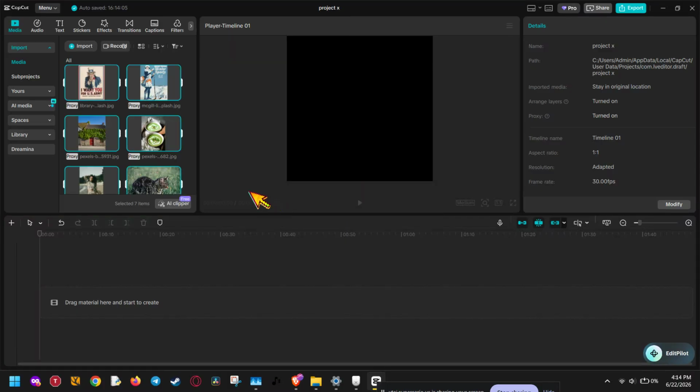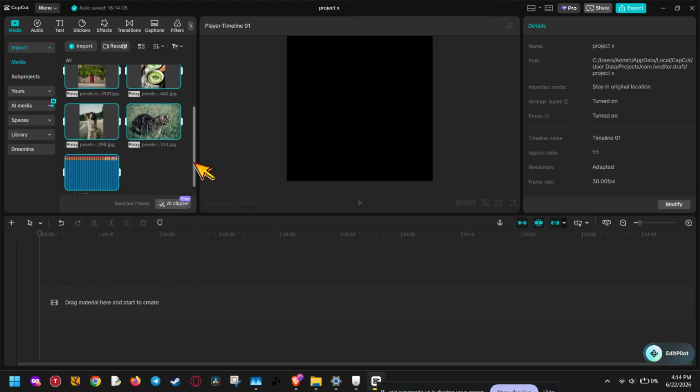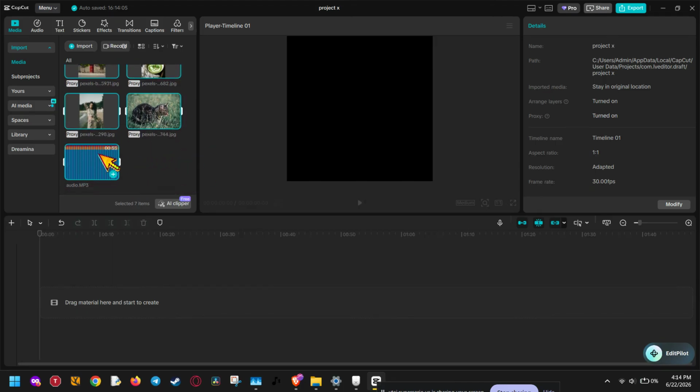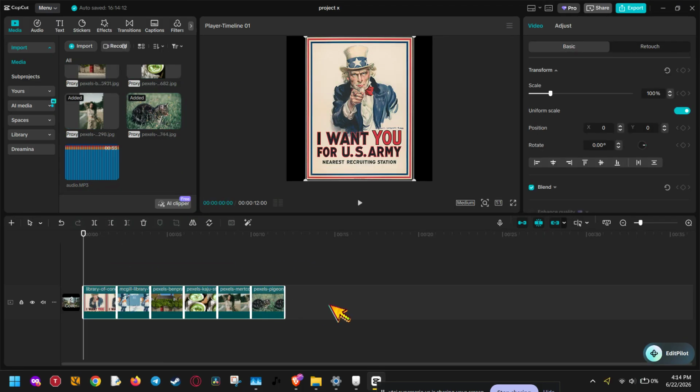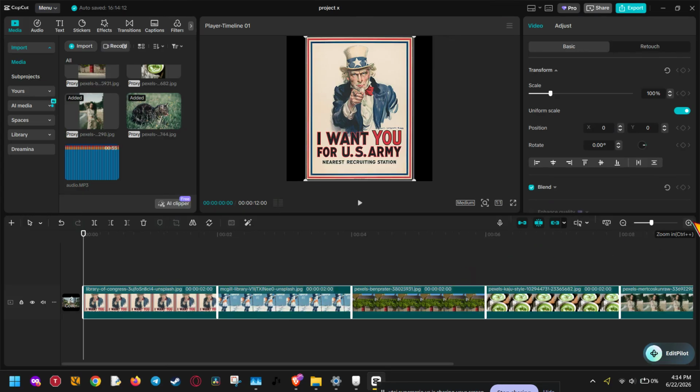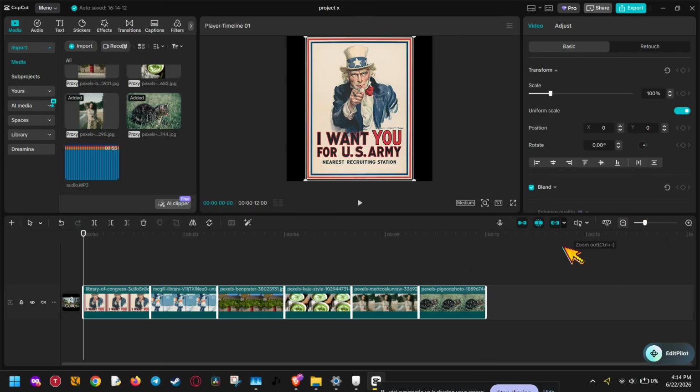If you're making a slideshow, the order of your pictures matters, so take a moment to arrange them the way you want. You can click and drag any photo clip left or right on the timeline to change the sequence. That makes it easy to move your best shots to the beginning, or group similar images together.